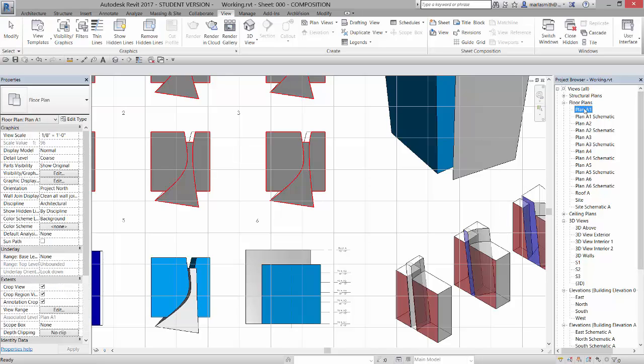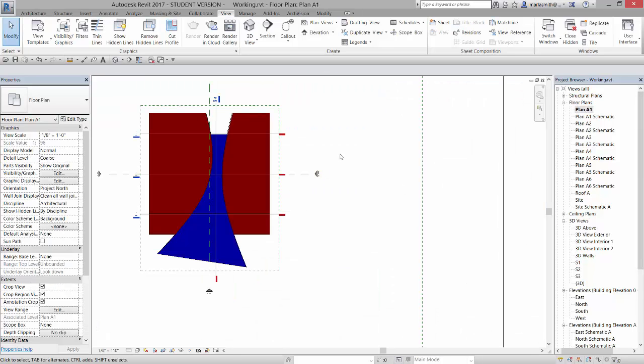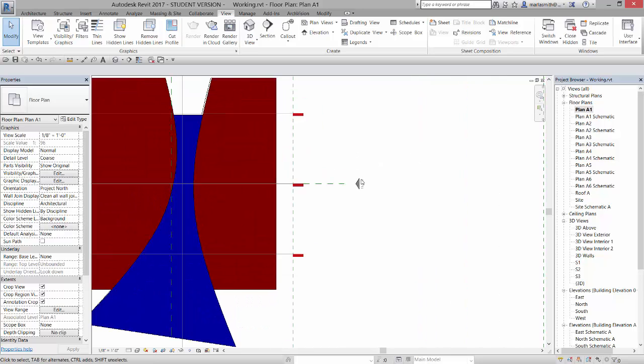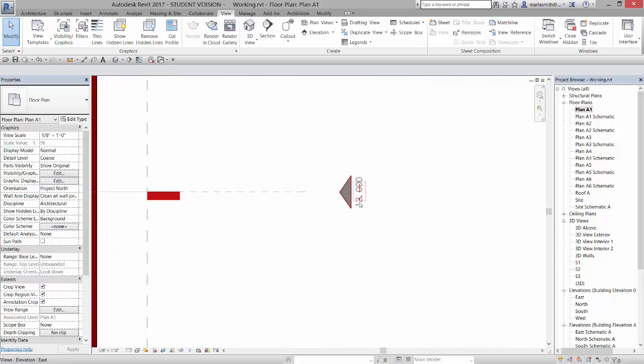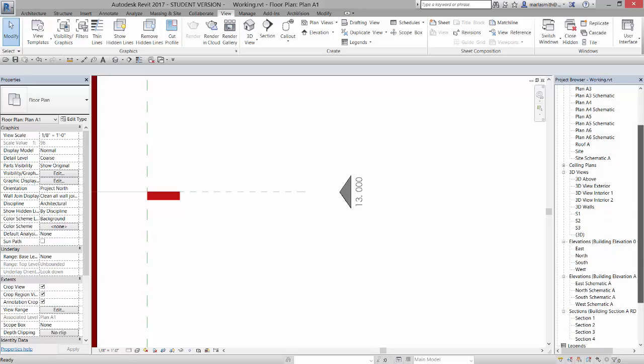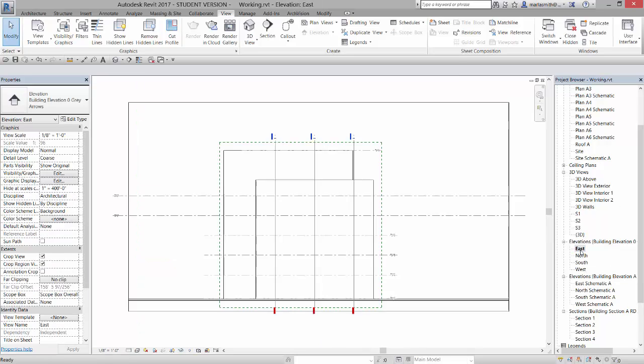If I go to my floor plan A1, which is my working floor plan, you will see, if I scroll over, there is view number 13 on sheet 00, and that is my elevation schematic A. If I tap the tab key a couple of times, it'll show me views elevation east. There are actually two elevations on top of each other here. One is the east schematic and one is the east, and they are similar to the plan A5 and the A5 schematic.